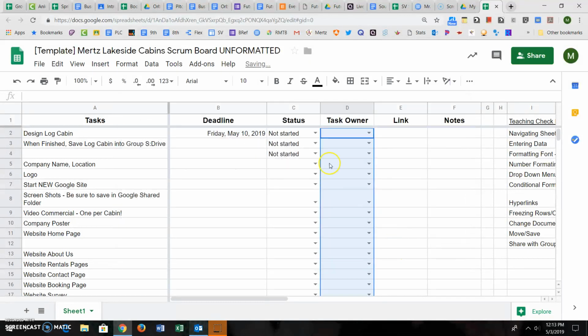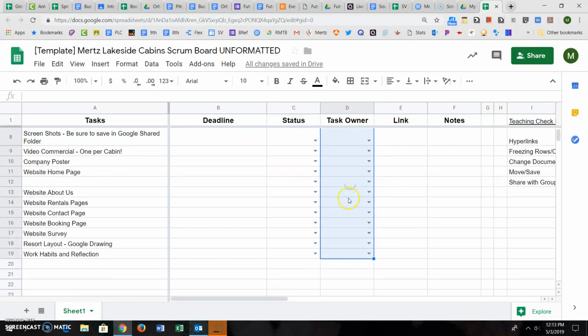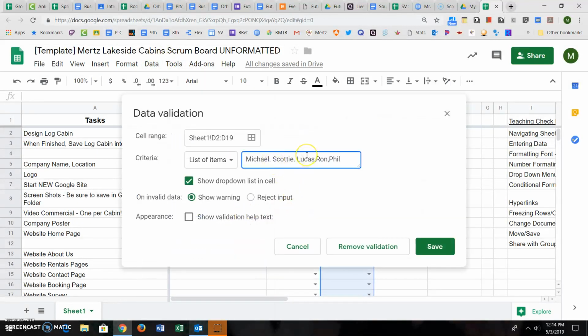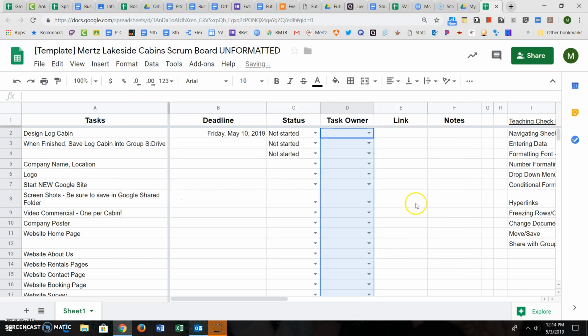I will hit save, and these would be my group members. Whoops, I screwed that one up. So instead of periods, I need to put commas. Okay, so to fix that, pretty easy. You can get in here, select my cell range again, go to data, data validation. Instead of periods, I need commas. Questions about that? Let me know. Okay.